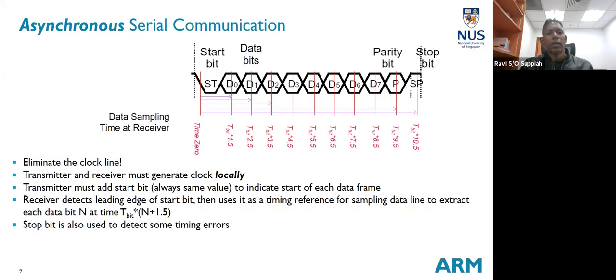Okay, in terms of asynchronous serial communication, basically what happens is you eliminate the clock. So all the while we saw there was a clock there. All right, so in asynchronous communication, you can eliminate the clock. All right, so the clock then needs to be generated locally. All right, so of course then it adds other challenges in a sense that the transmitter must always add some indication, okay, that it is beginning to send the data, so that is usually the start bit.